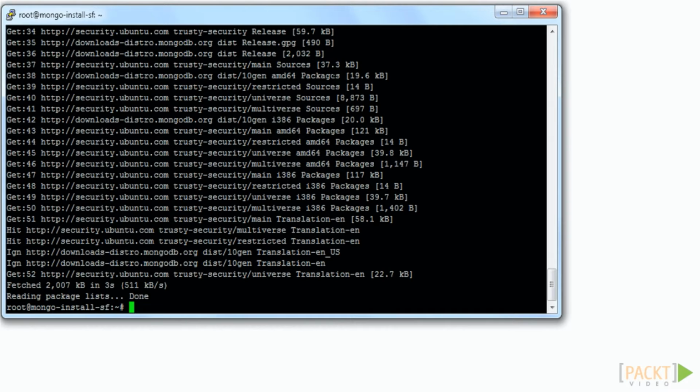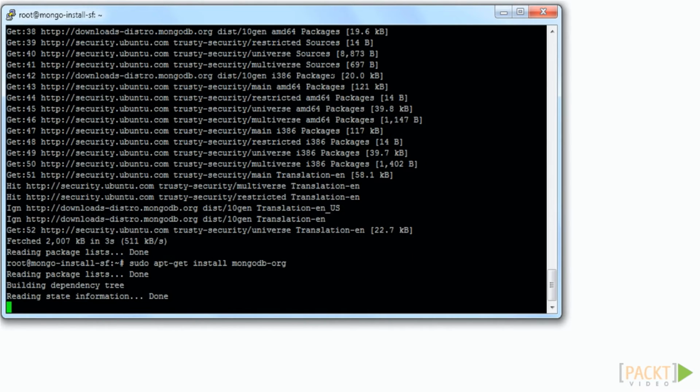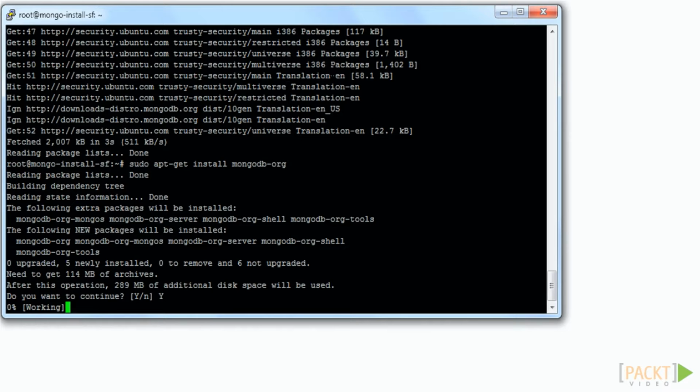Now we can use the system-provided package management tools to install MongoDB. In this case, we use apt-get. Packages can be installed separately for the MongoDB server, client, tools, sharding service. The MongoDB org option installs the entire collection. So this command will install all of MongoDB.